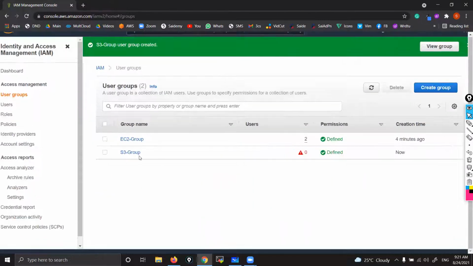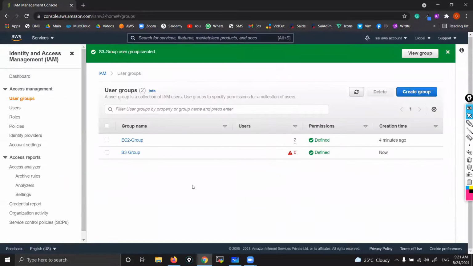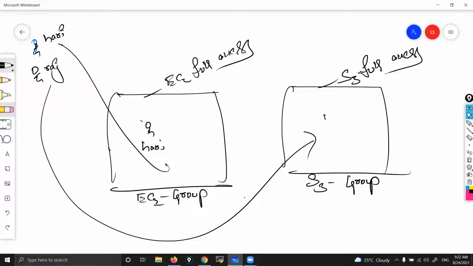That's it. See, I created one group, S3 group, and we don't have any users. That's why it is showing this symbol. Now what I need to do, I need to remove Raj user from this group. I need to remove Raj user from this group, and I need to add him to this S3 group. So let's go inside EC2 group. Let's remove Raj from the group. And let's go inside S3 and we'll add Raj to S3 group.